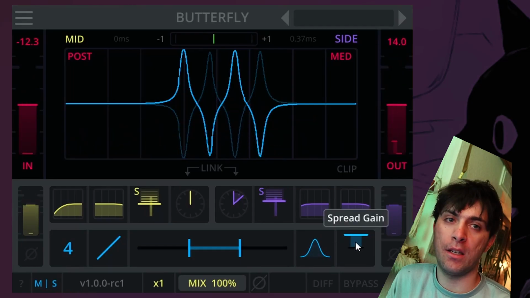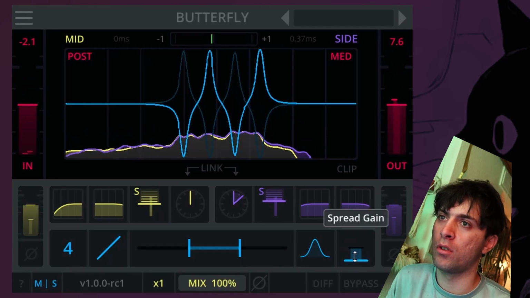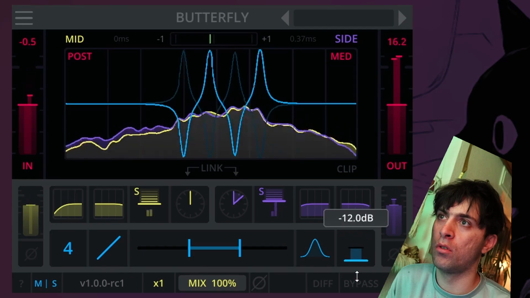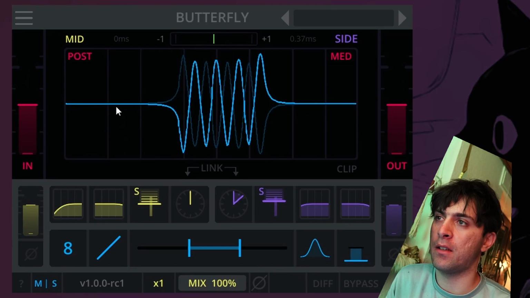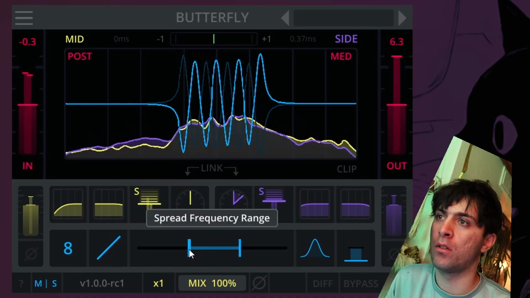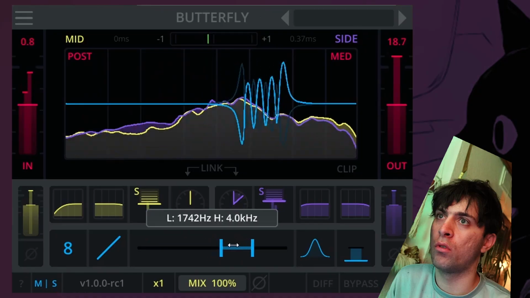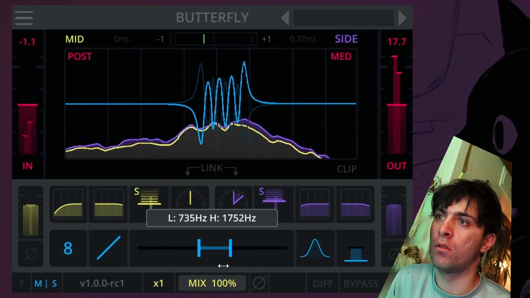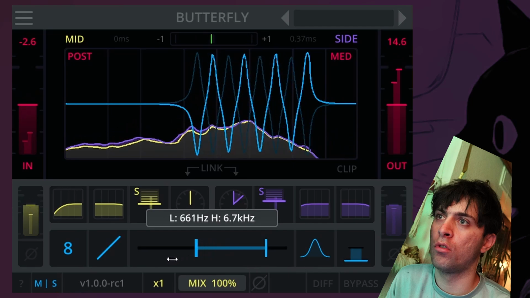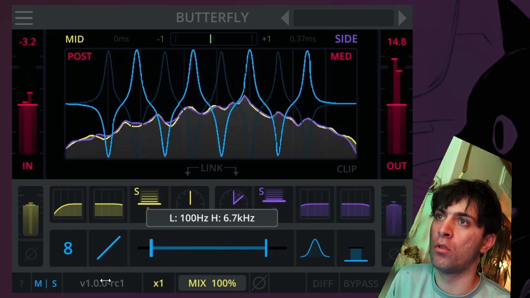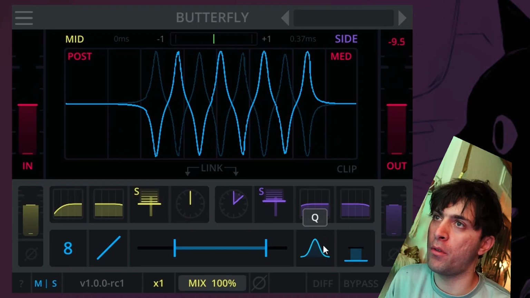So this is the gain of the Formant filter. It can be positive or negative. And you can decide how many filters there should be. Let's take the maximum amount. Now we have a parameter for the bandwidth.